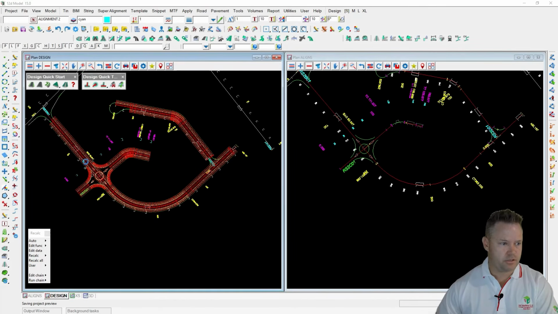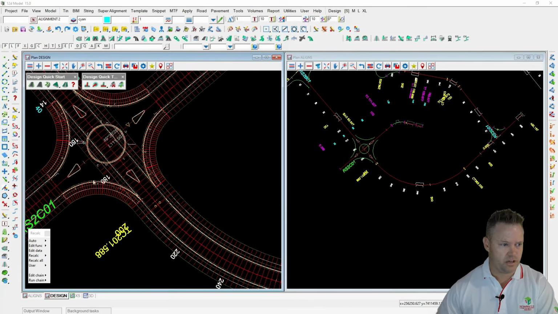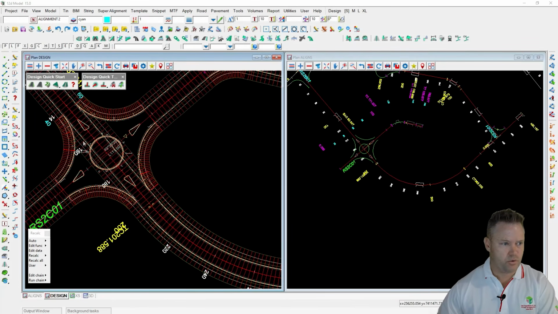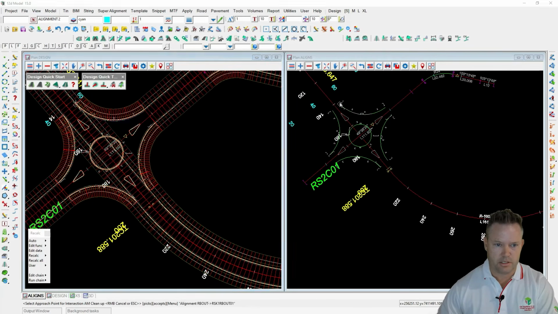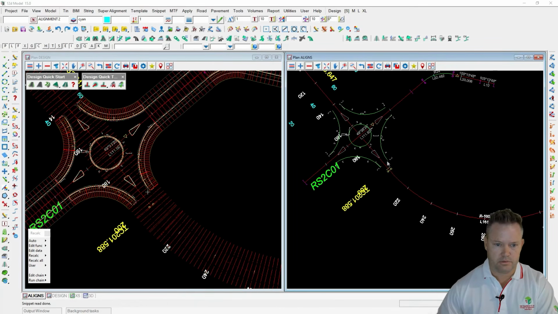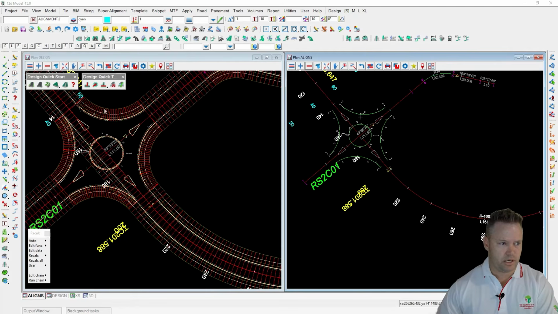Let's come and trim the strings out through our intersections now. So let's do the roundabout first. And there are 2 options here. That's this button. If we click and hold, the second option here cleans all. So it removes all the design strings through an area picked. So again, pick a string. I'm going to use my alignment view to select the super alignment, so picking the start of this curve return and the end of this one. And it trims everything out.